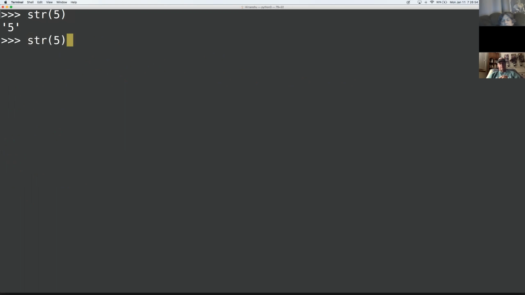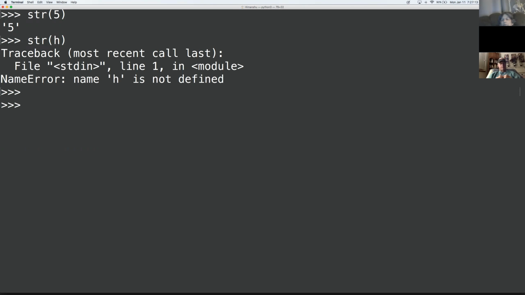Let's try something that cannot be converted to a string. Let's pass something that is, first of all, not defined. Let's say h. Then you're going to get an error because h is a variable which is not defined yet. Or if you have a custom object, then it will not work. But other things will work. For example, we defined a list earlier, which is this. If you do str of that list, then that list will be converted to one string like this.